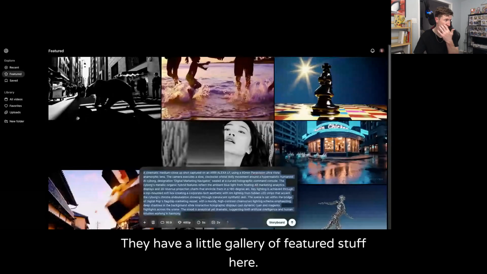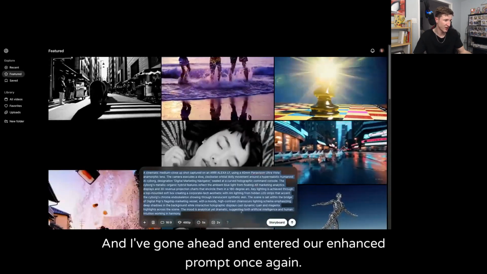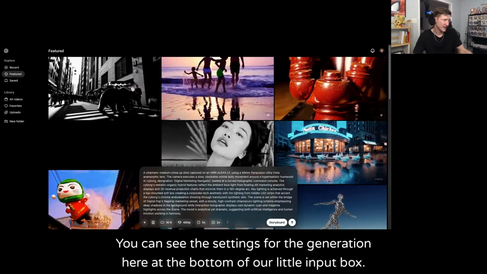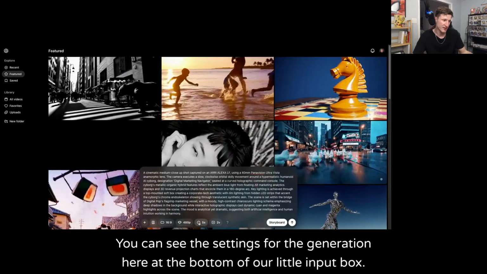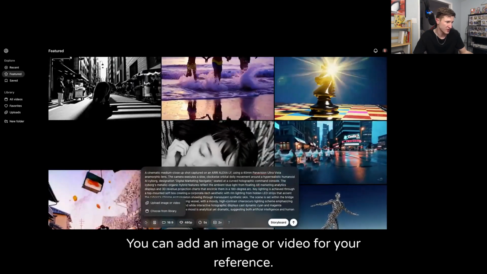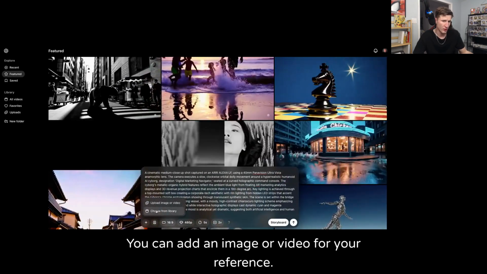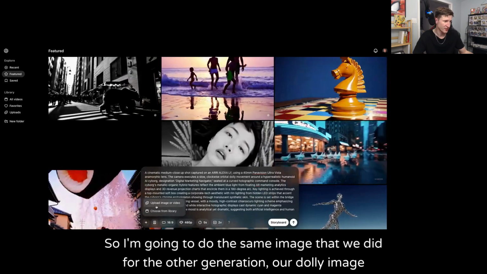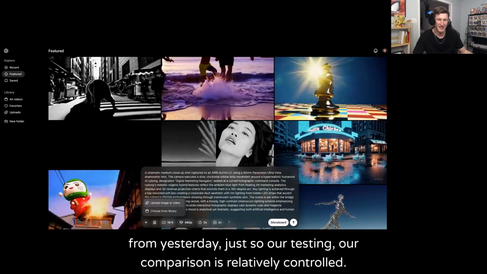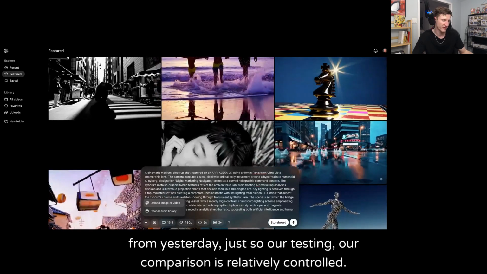They have a little gallery of featured stuff here. And I've gone ahead and entered our enhanced prompt once again. You can see the settings for the generation here at the bottom of our little input box. You can add an image or video for your reference. So I'm going to do the same image that we did for the other generation, our DALL-E image from yesterday, just so our testing, our comparison is relatively controlled.